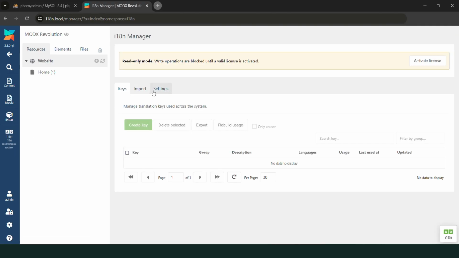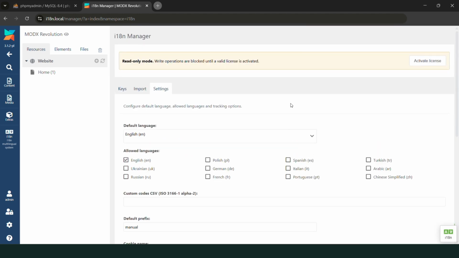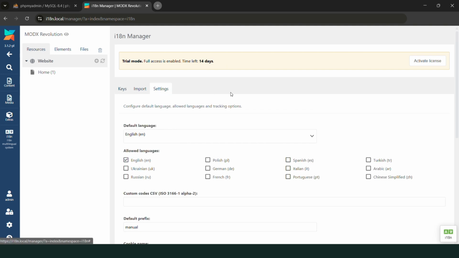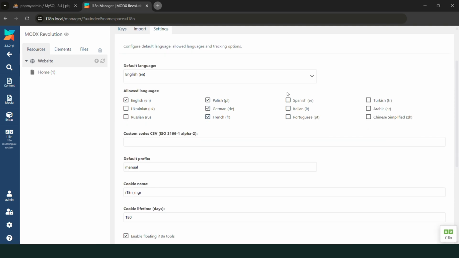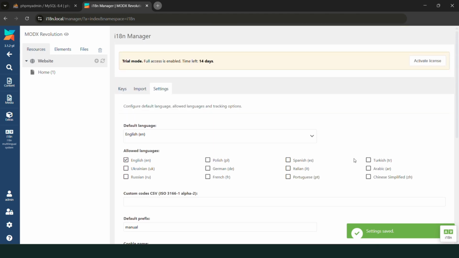Also, don't forget to open the extension settings and click Check-in. This unlocks the functionality after installation. Here, you can also choose the default language and enable the languages you want to use on the website.